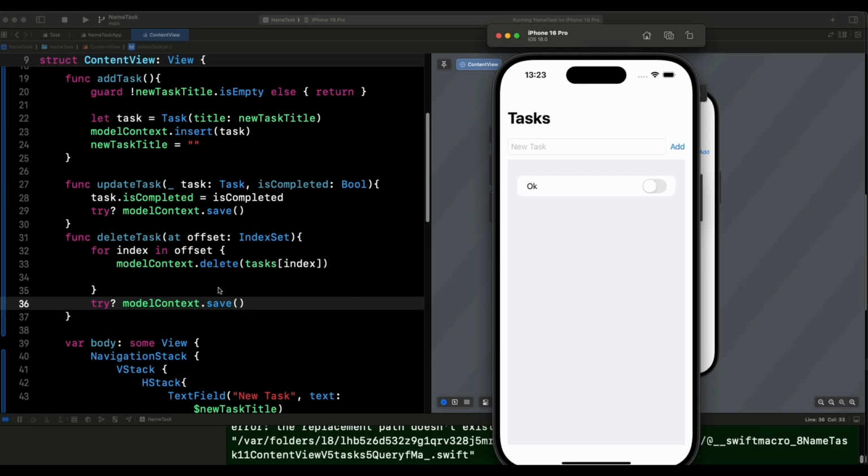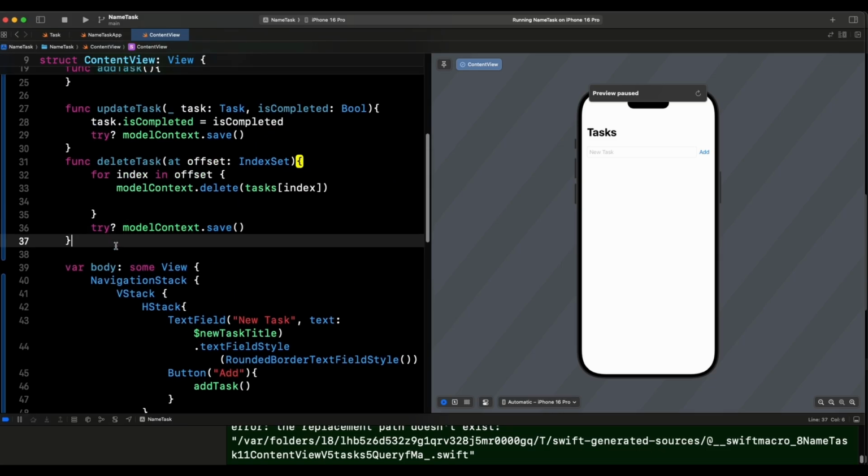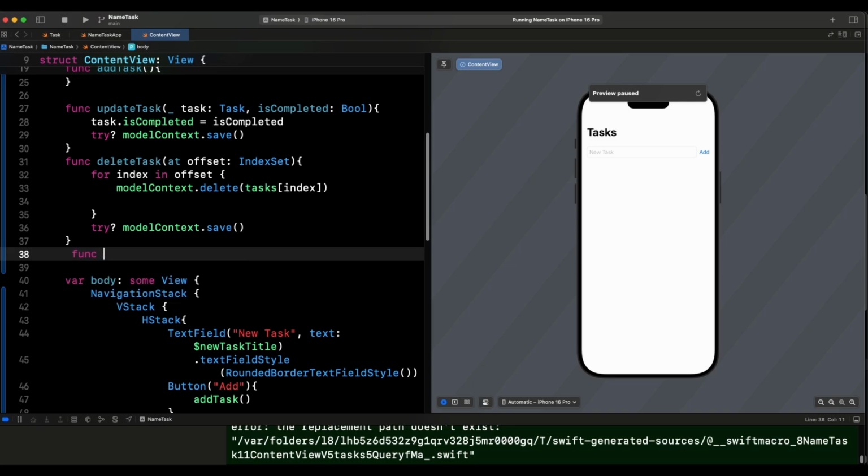So you can see now what we've done is we have the ability to create, read, update, and delete a task, right? So that is done. Supposing you want to change the name of the task, how you would do that is, let's create a function. Let's just come here and say func, and this function is going to be called prepareForEditing, right? Editing like so.